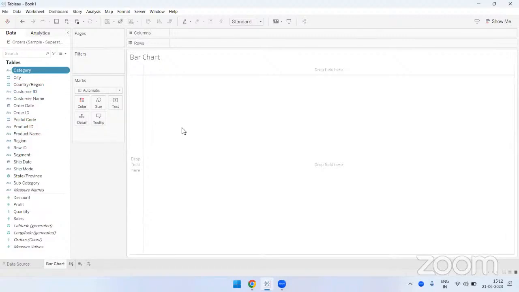So dimensions means any data which is qualitative in nature and is discrete in nature. Discrete means finite in nature. For example, if you talk about categories, in our data set we have in total only 3 categories. So 3 is a finite number. It's discrete, right? So we can count categories also. That's why category is considered a dimension, and it's text data. You can see that ABC here represents text.